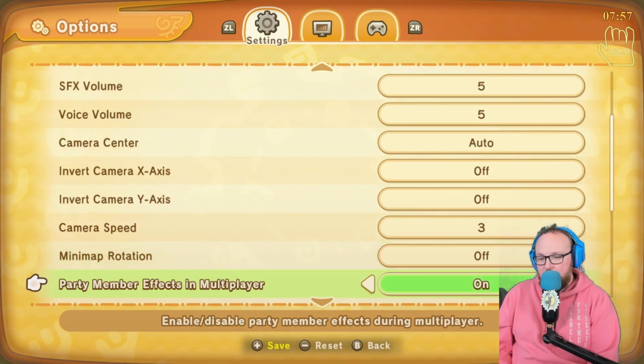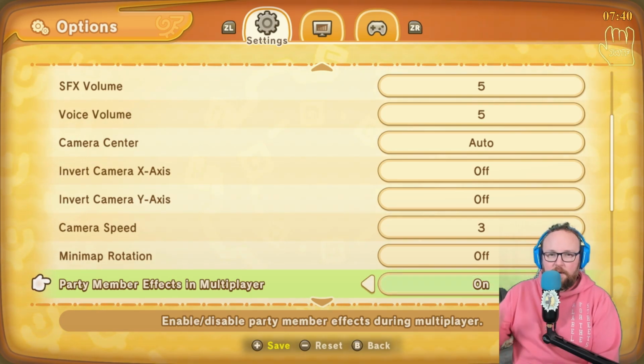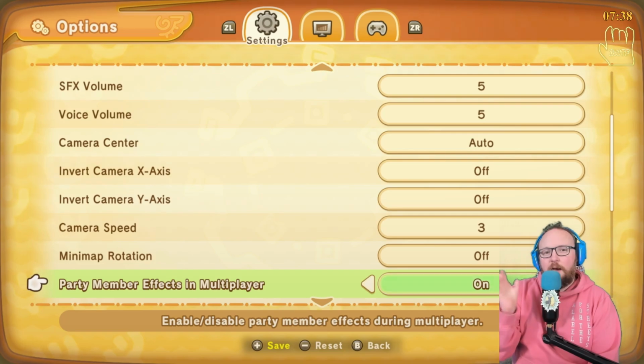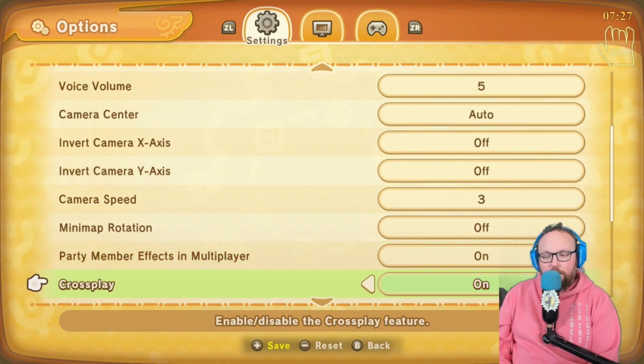Party member effects in multiplayer: enable or disable party member effects during multiplayer. I'm going to say on. If it's anything like the previous game, multiplayer doesn't really come into effect until endgame, because in the previous game, you would have a tower that you would essentially grind through to get super duper gear. But it was not story related. I'm unsure how that's going to work.